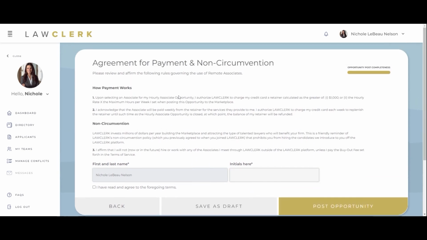And then the second page also goes over how the payment works. Essentially, you're going to be putting down a deposit for the associate. And once you start working with them and they begin logging time, we're going to essentially work as an evergreen retainer where you're going to reload the amount of the associate's time and payment in order to meet that minimum retainer that you're putting down. So all of that information's here. Again, assuming it's sufficient, you continue through and you'll be able to post the opportunity.